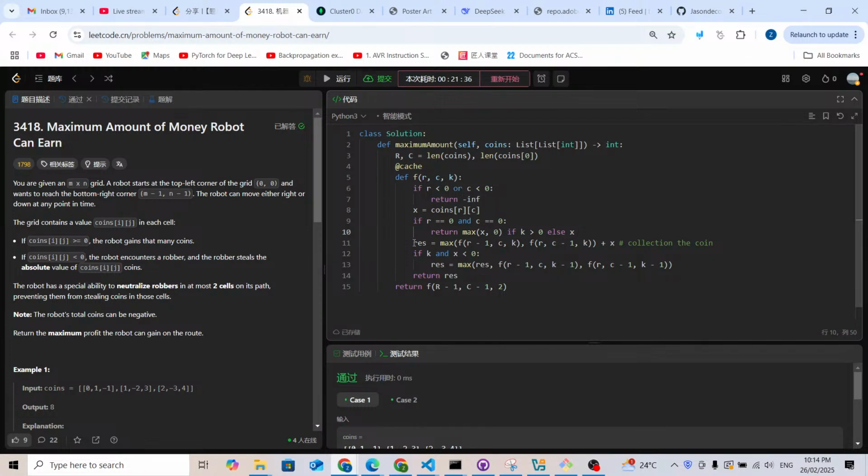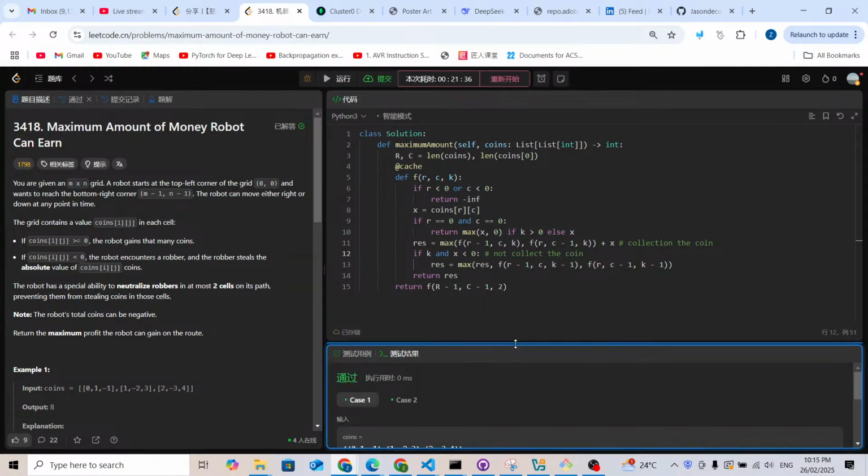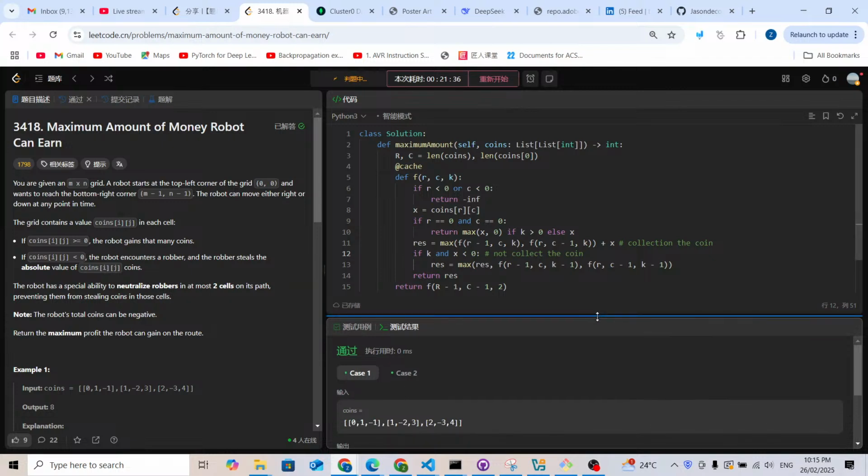And here is for collecting the coin, and here is for using the neutralize, so we will not collect the coin. Now let me just run it to check. As you can see, it works. Now let me just submit it to check if it can pass.